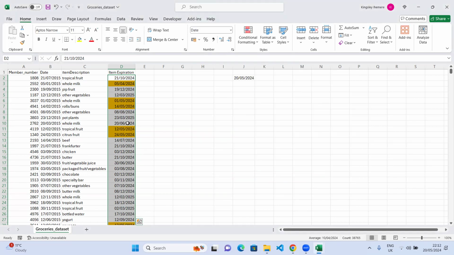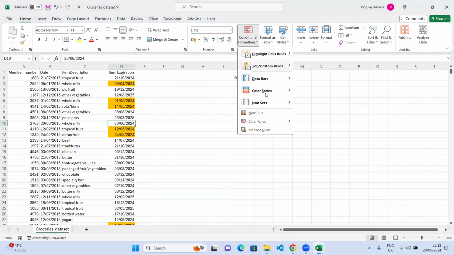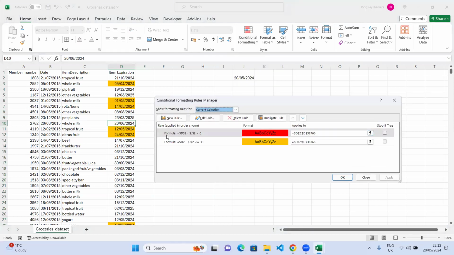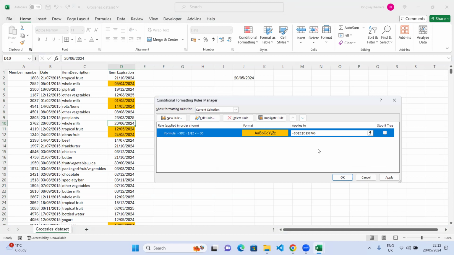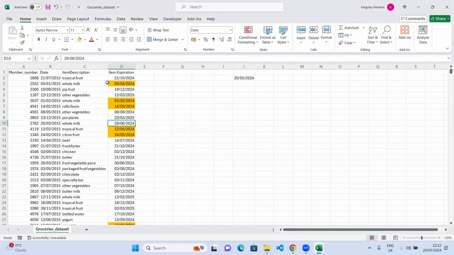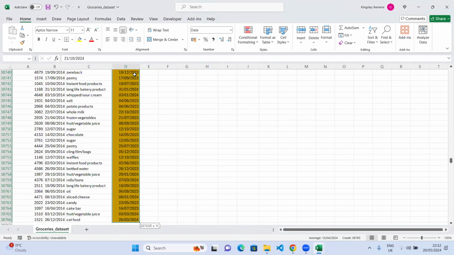I think I have an issue here. Okay, so let me go and remove that. It didn't work, so I'll go and remove that. Click here, manage rules. So this is the rule. I want to remove it. See, selected and I've removed it. Okay. So let's select again. Right click, Control Shift, down arrow key. Okay.